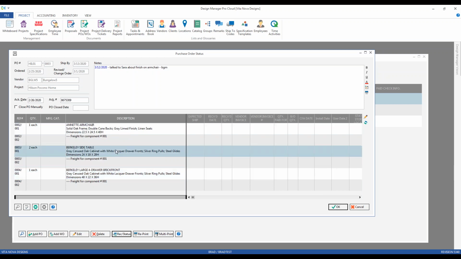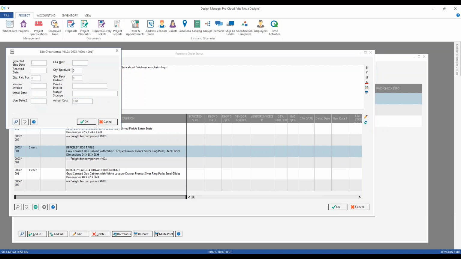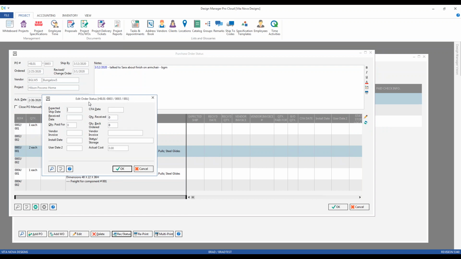Well, let's grab our side table here, and to input information about the particular merchandise itself, we're going to click the edit button as indicated by the pencil icon to the right of our purchase order components grid. Doing so brings up our edit order status window, where we can see in the caption the purchase order number itself and the item and reference component number, indicating the exact reference number for that particular component within the project.